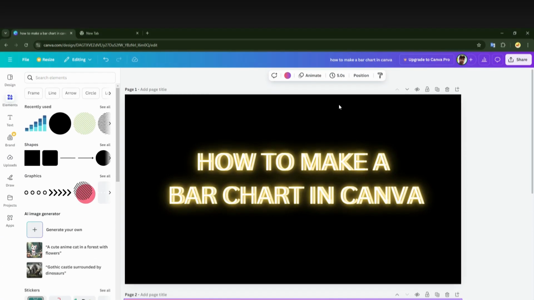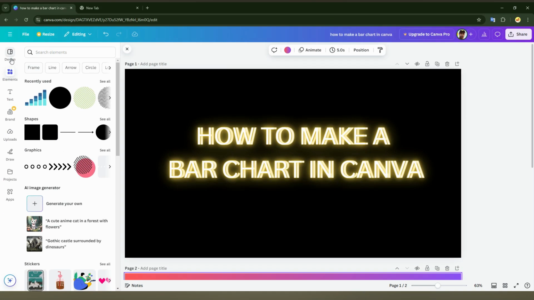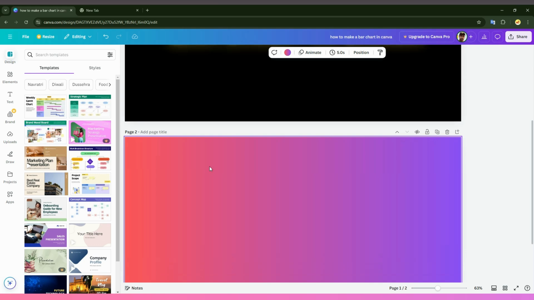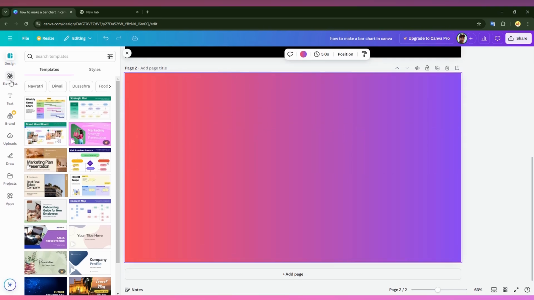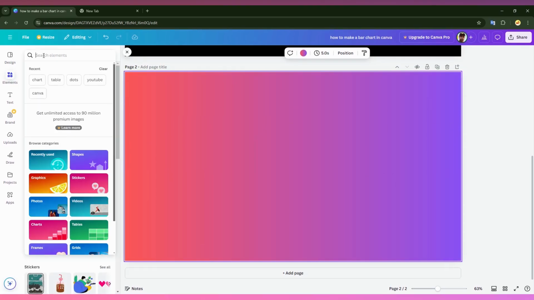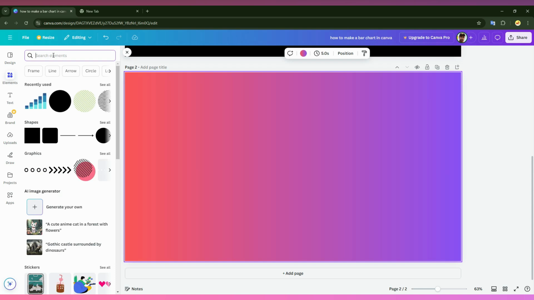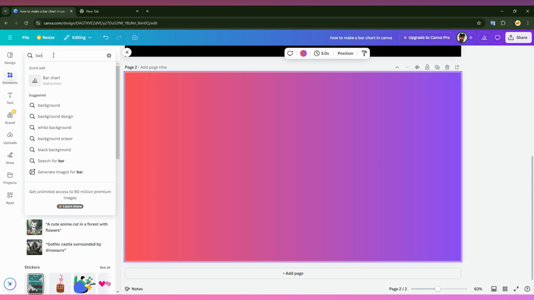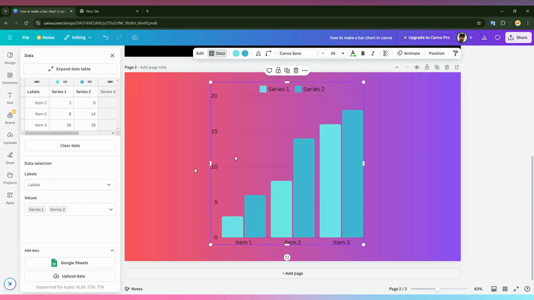So how to insert a bar chart on Canva, I'm just going to show in this video. For that, you just need to go to Elements first. Then here we can type chart, or you can directly type bar chart. You can find this quick add option here. Just click this, which will add the bar chart here.